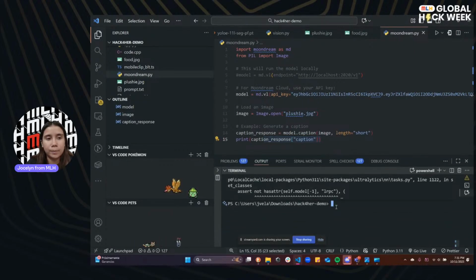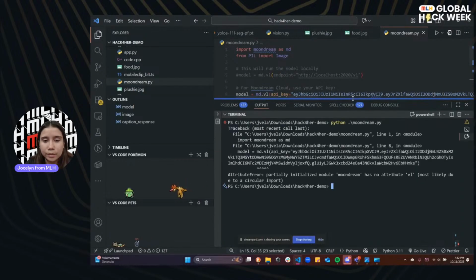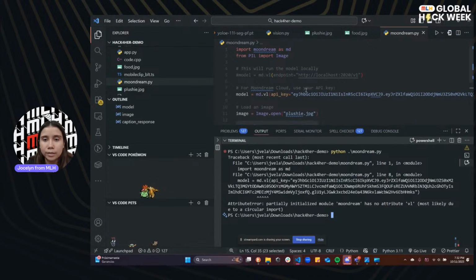So let's run this now. It's python moondream.py. Oh, I need to install Moondream. Wait, no, Moondream is actually installed. Oh, I think this happened back then, that it doesn't support this one. So let's see if there's an update for this. pip install moondream.